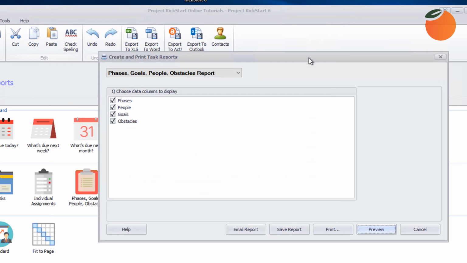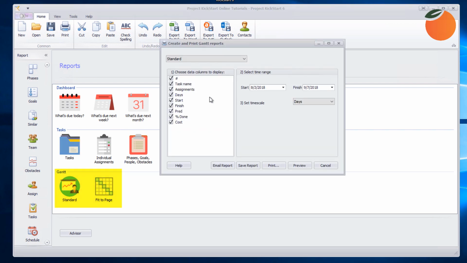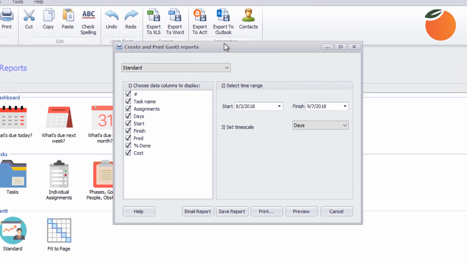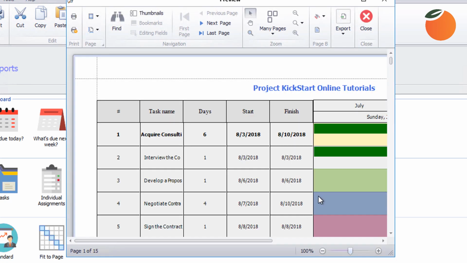Now let's turn to the Gantt reports. Task reports are text only. Gantt reports include the time bar graphics. Here in Print Gantt reports, we see options much like those in the task reports. Gantt reports can still be printed according to a date range, and they can be scaled according to days, weeks, months, quarters, or even years. A preview of the report looks like this.